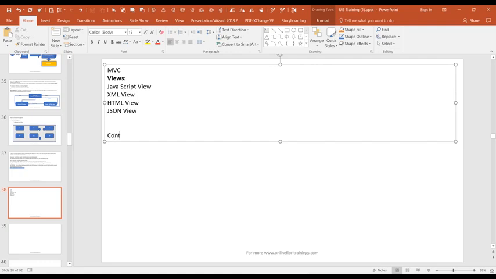Then comes the controller. So what is the controller here? The controller is always JavaScript, guys. Okay, controller is always JavaScript, because that's the only programming language you have.